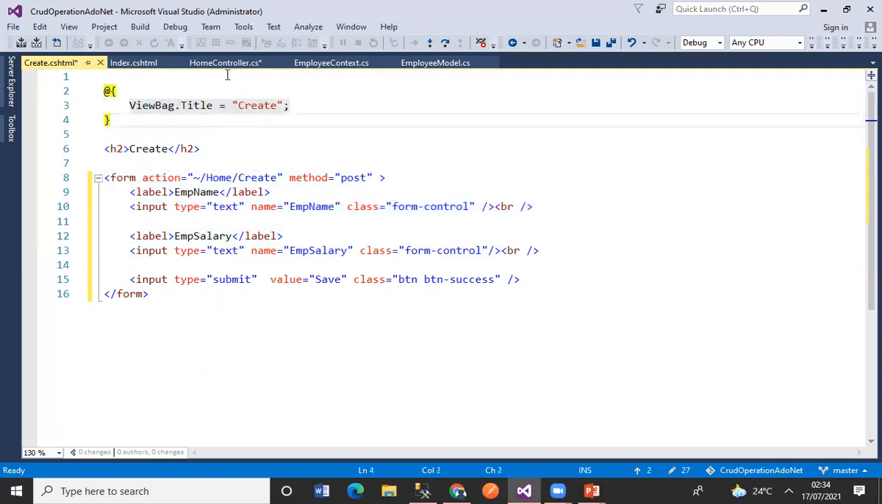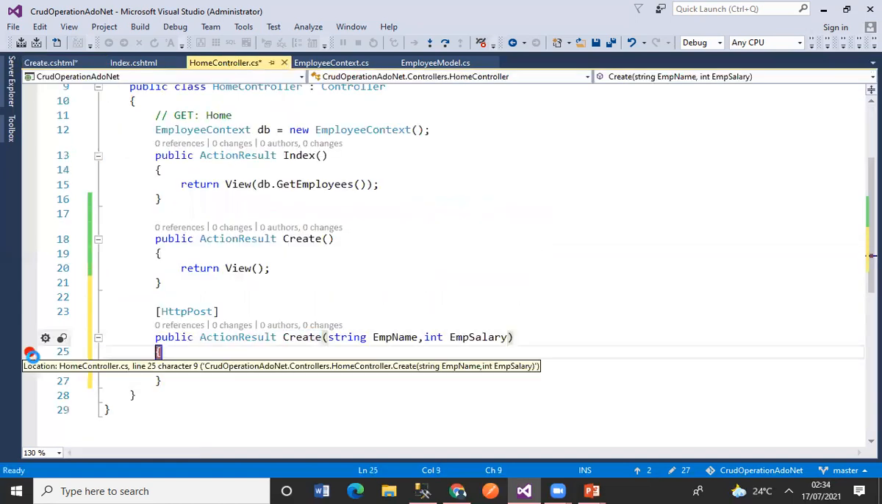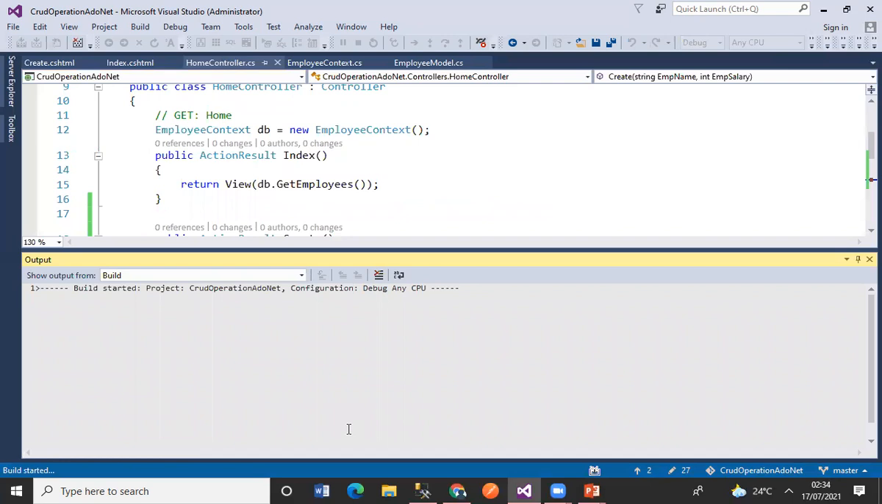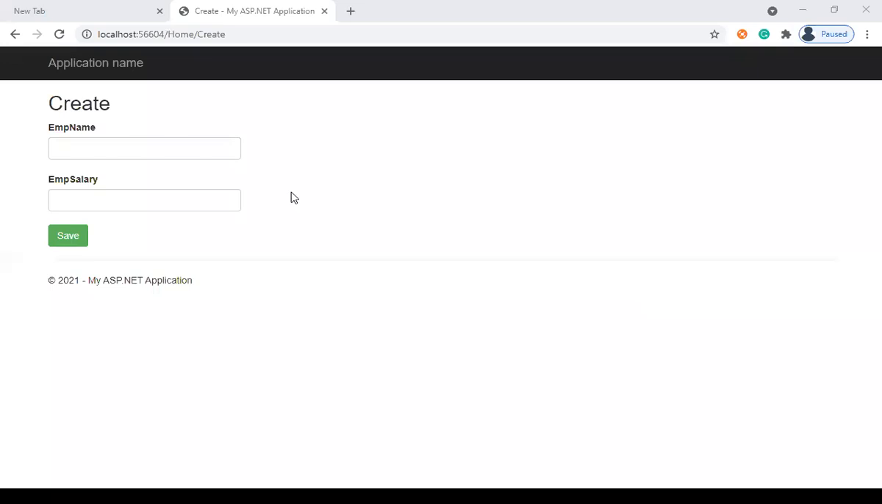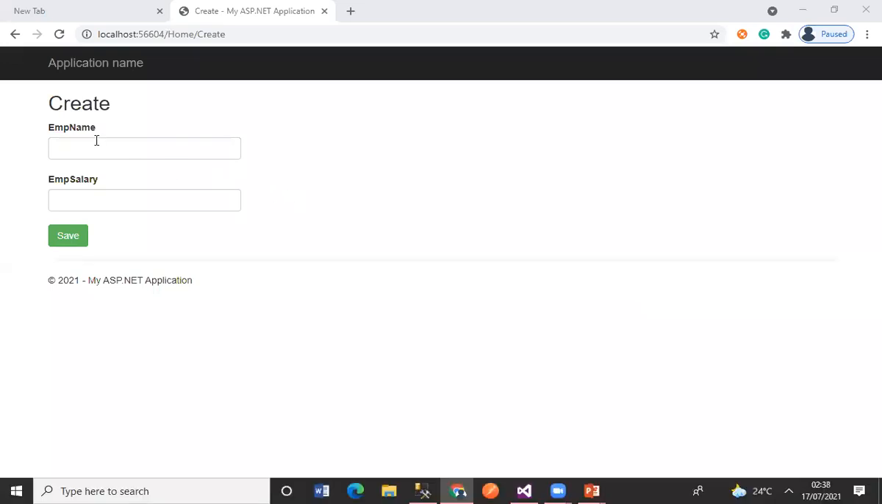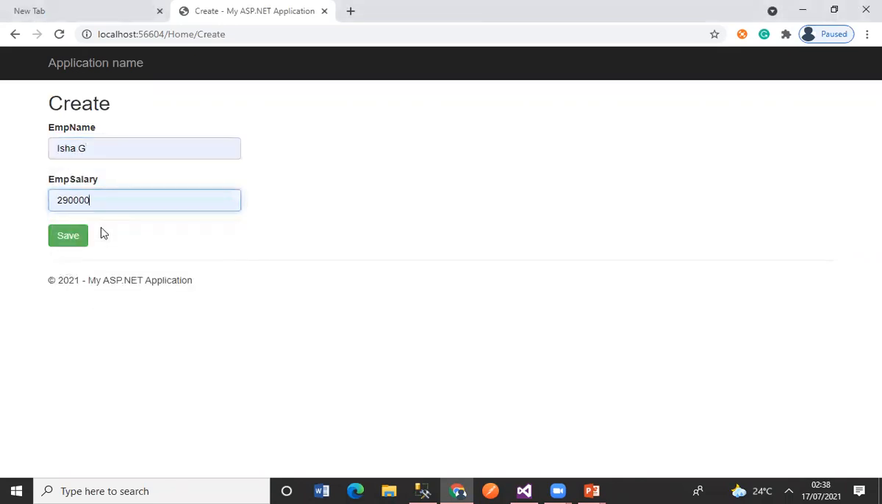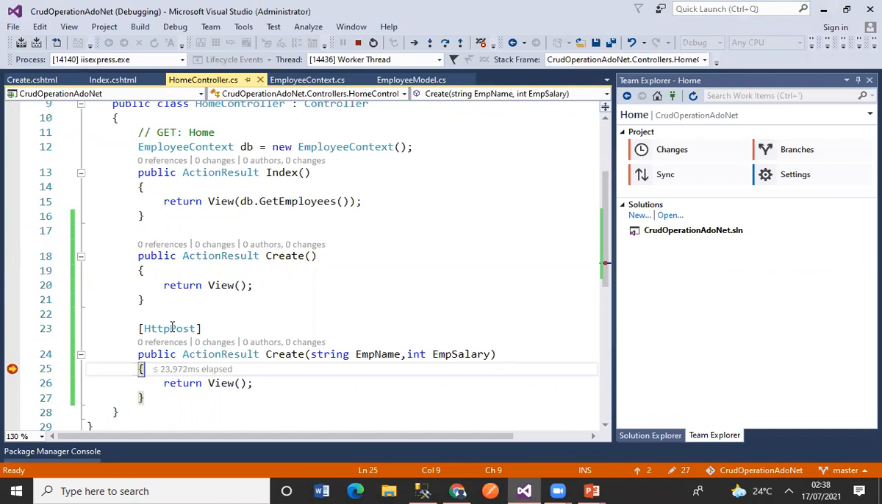So now let me go to my home controller and keep a breakpoint here and click on start debugging, guys. Okay. So let's wait for a while. Now guys, you can see we got these two text boxes, EMP name and EMP salary. Now I'm going to give some values. Let me give Isha and let me give the salary. And when I click on the save button, you can see it is coming to our HTTP post method. And in EMP name we got the value, and in EMP salary also we got the salary.